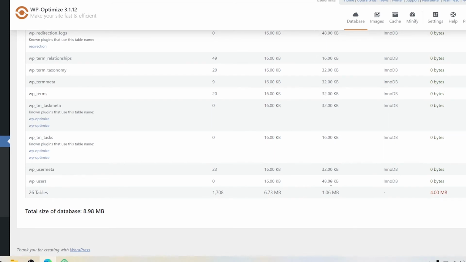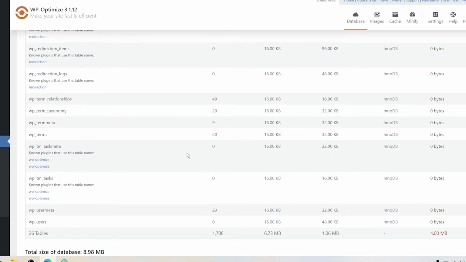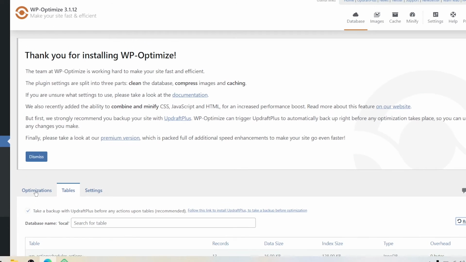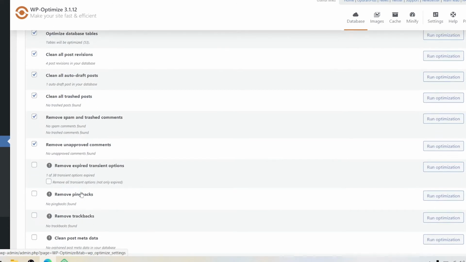And it looks like I've cleaned up a fair bit. Now there might be a few other things that could get left behind. One of those things is user metadata. That one's a little tough to clean up. I could find that under optimizations.